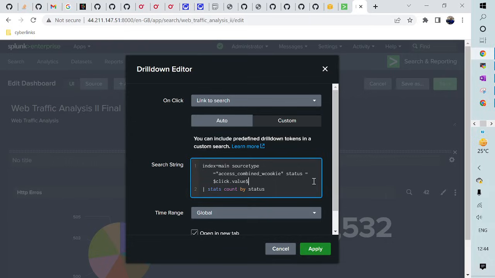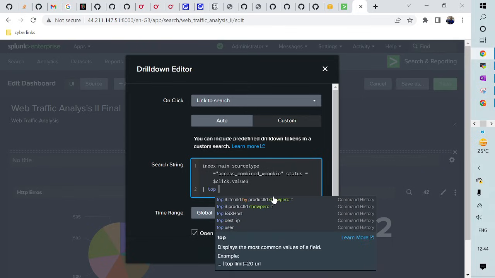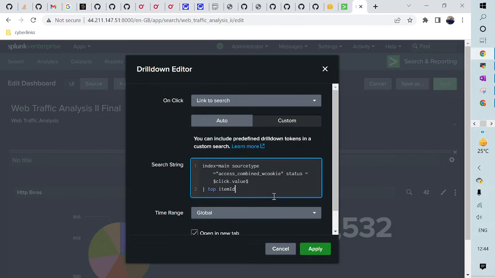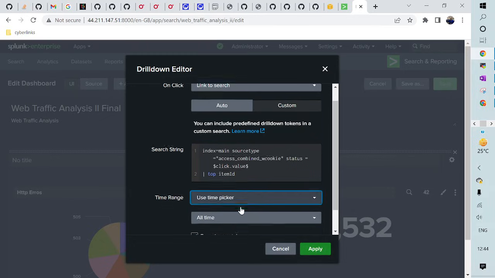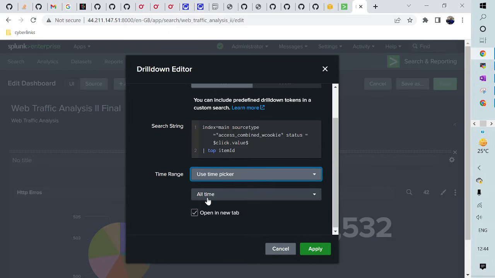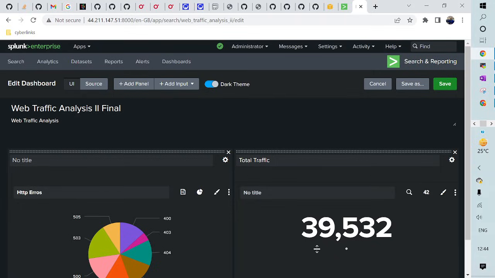I really want to see all the item IDs for which I have got status equal to 400 as an error. So what I can do here is make a change in this particular search. I would say top item ID. This is the change we are making, and here I will be using the time range picker. I will be selecting all time, so that is fine, and click on apply.